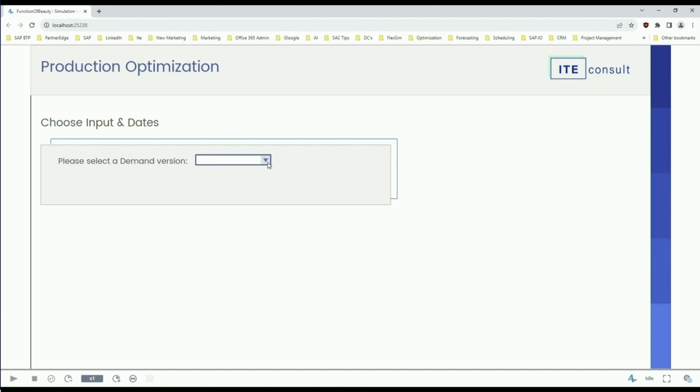So now, like I said, we are going to run the simulation model. We're going to pick one of the demand scenarios that we generated. We want to change some of how many months we want to run it. This is going to be run for 12 months.